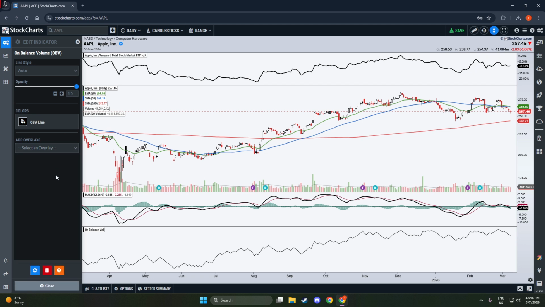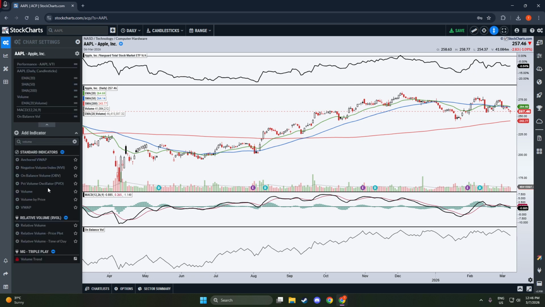If OBV trends higher while price rises, that confirms strength. If OBV lags or falls while price climbs, it can hint at weakening momentum.